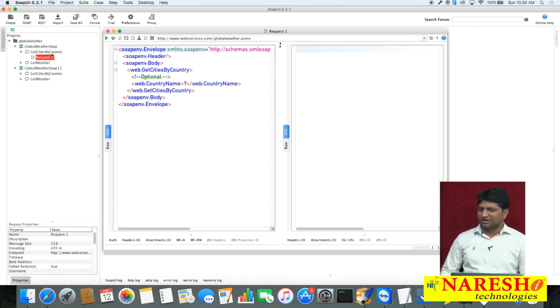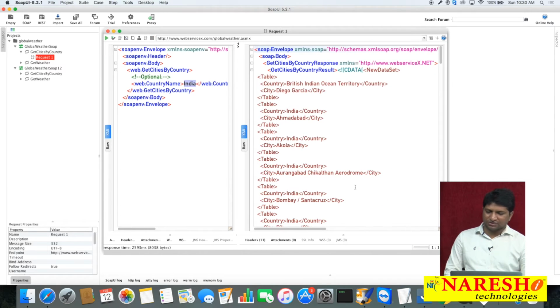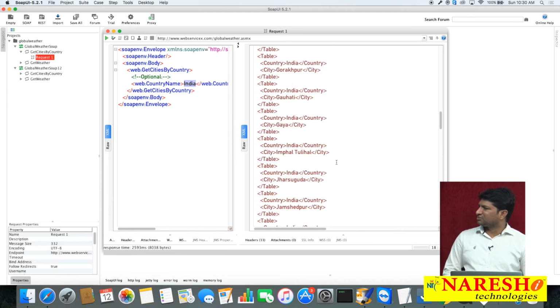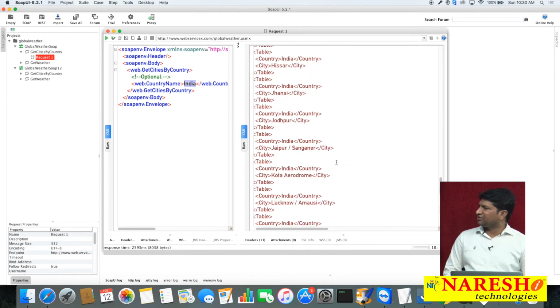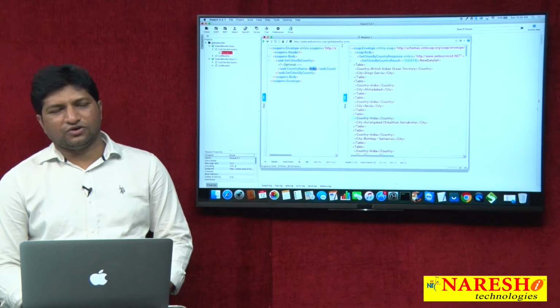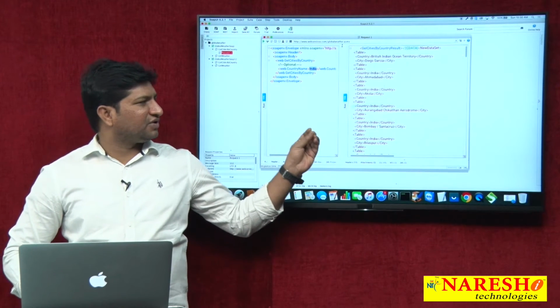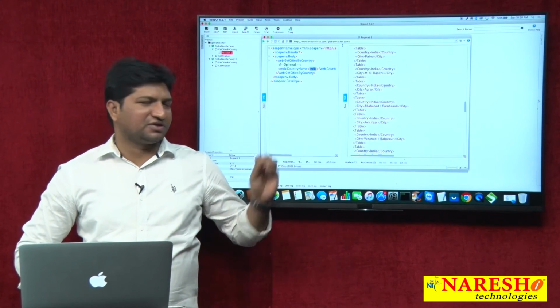I open this GetCitiesByCountry. See how many parameters it is taking as input? It is taking only one parameter as input. What is the parameter? Country name. If you give the country name as input and select the run button, it is going to hit the server. From the server we got the response in XML format.